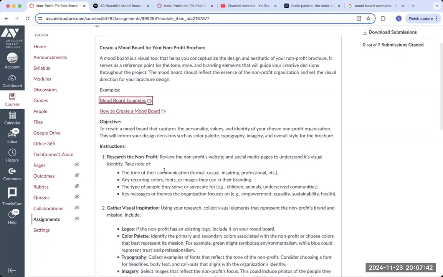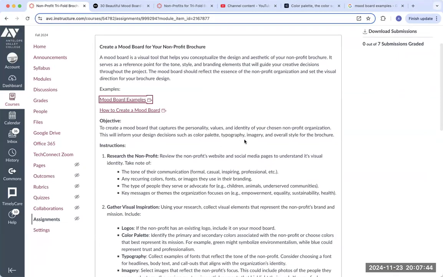So, create a mood board that captures the personality, values, and identity of your chosen nonprofit organization. This will inform your design decisions, such as color palette, typography, imagery, and overall style for the brochure. So again, it's a starting point for color combinations and typography. You may not end up using all of the stuff that you put together on the mood board, but it gives you a starting point of design elements.